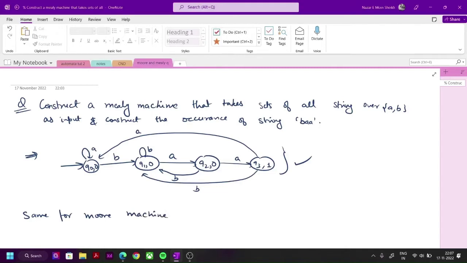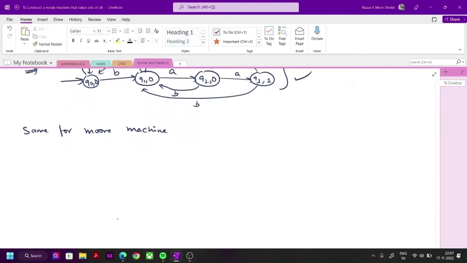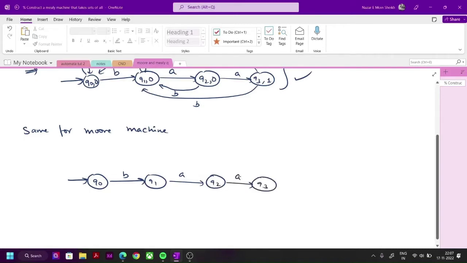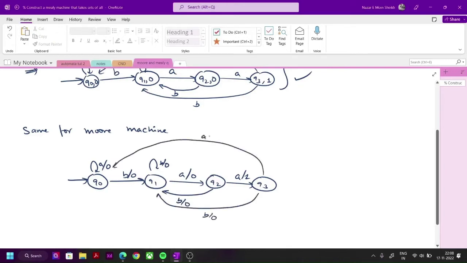So I will repeat the question. Construct a Mealy machine that takes the set of all strings over A and B as input and counts the occurrence of the substring BAA. So normally here also we will construct an NFA, or you can say DFA, with BAA as the basic part, and now we will put the output alongside the transition, and we will be completing the whole set of states, or we will complete the movement of B alongside with A, so that all states are complete. And this is how a Mealy machine for the given question is constructed.